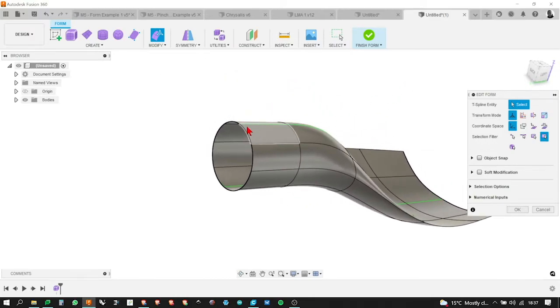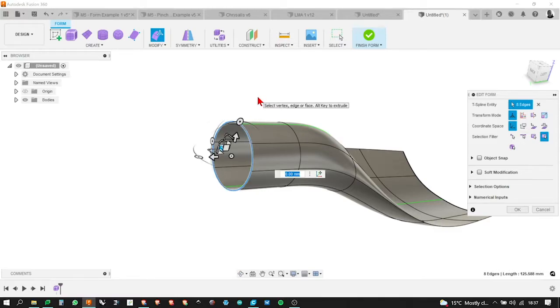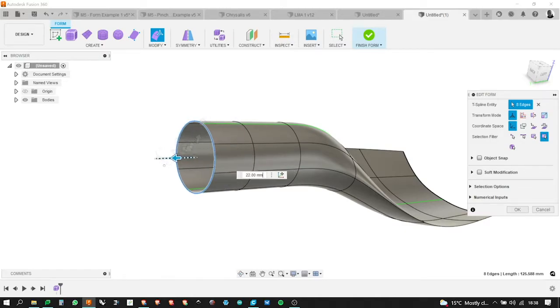So, say I want to extend this end here. I'm going to double click on the whole thing to select that whole ring. Hold down the Alt button and then drag out in the direction you want to move in. But you've got to have the Alt button held down.